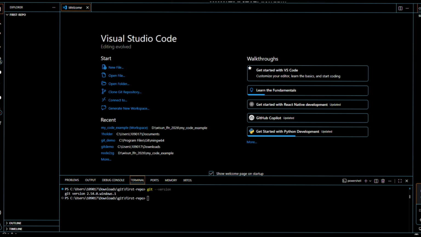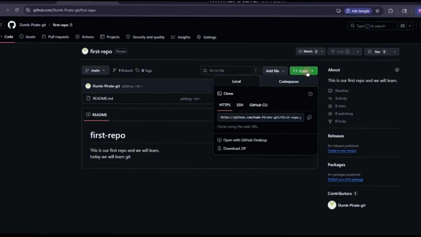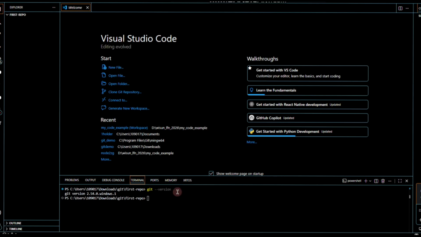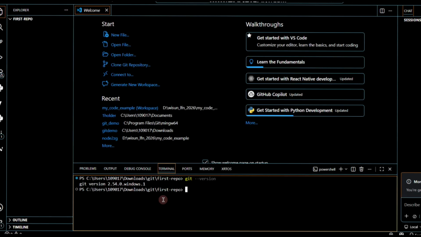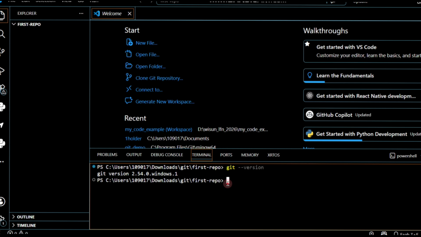So we'll go to our remote repo, and if you click on this code button, you'll see it's written clone using this web URL. So we'll copy the link and I'll tell you how to clone it. After copying this, let's open the terminal. And now I'll write git clone and the link.